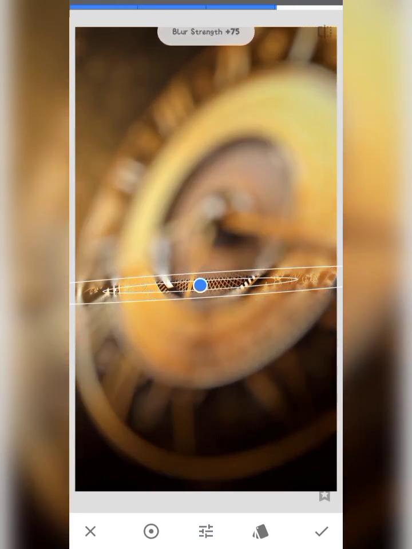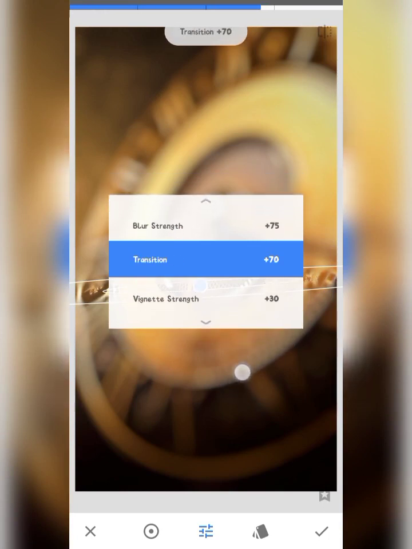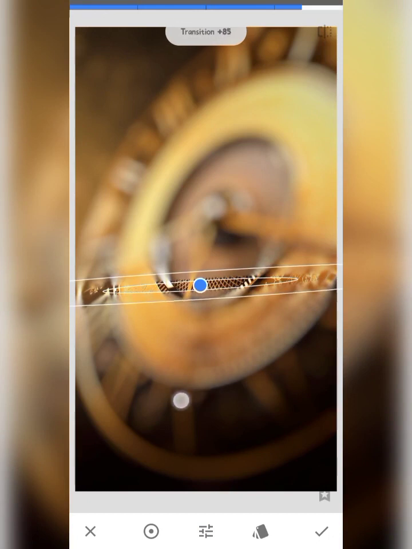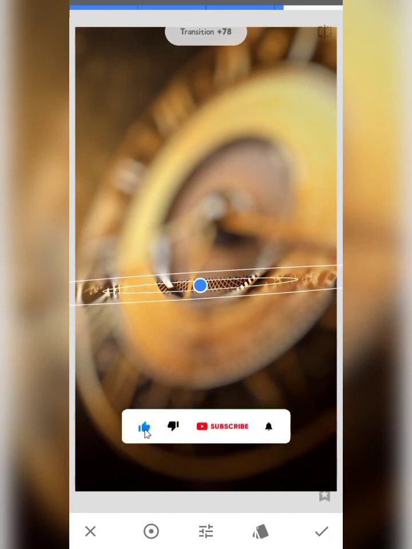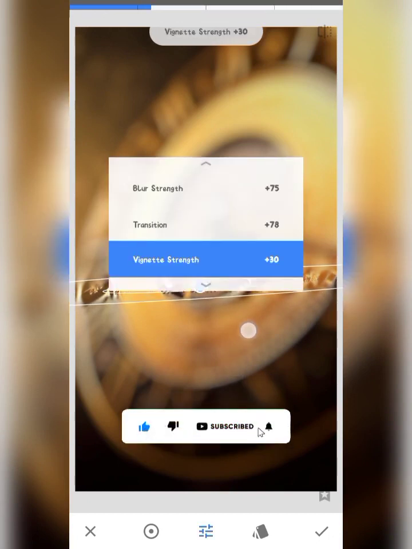And the next one, just swipe up or down, is the transition. This transition is how the blur is going to look. If you want the blur to look sharper or even duller, that is what this transition works with.